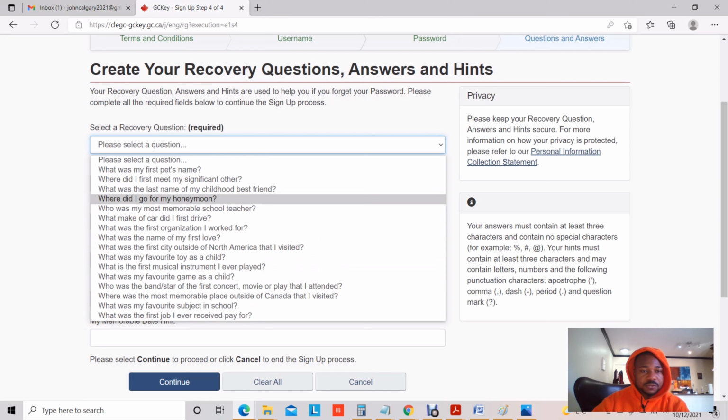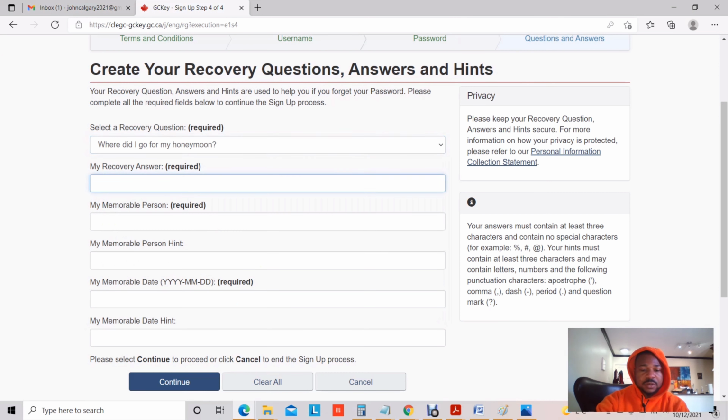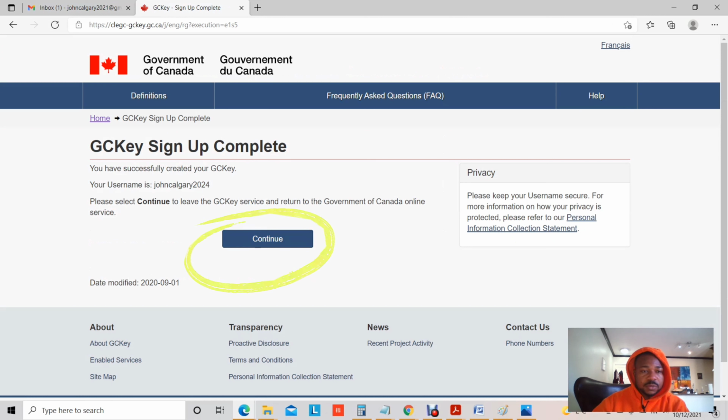So, where did you go for your honeymoon? Let me, for example, say Maldives. My memorable person, my dear wife. So just fill the form, then click on continue. Then sign up. GCKey sign up complete. Okay, so click on continue.